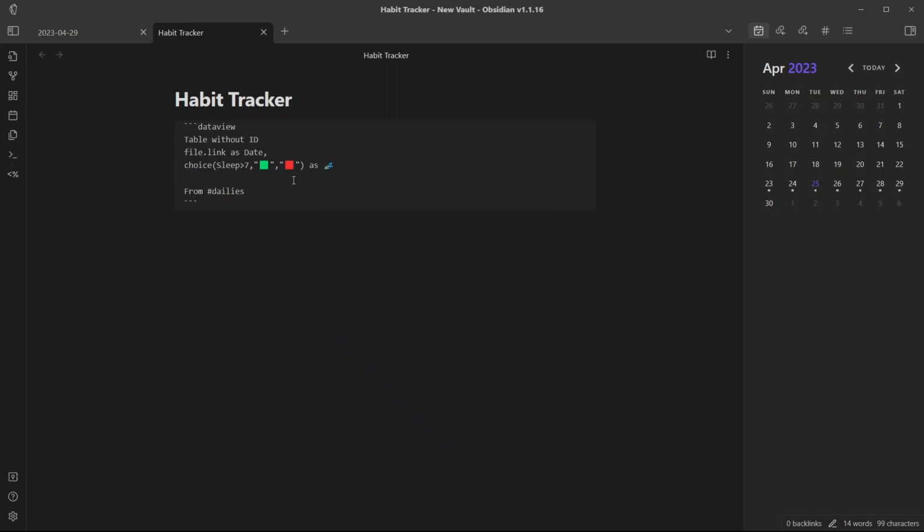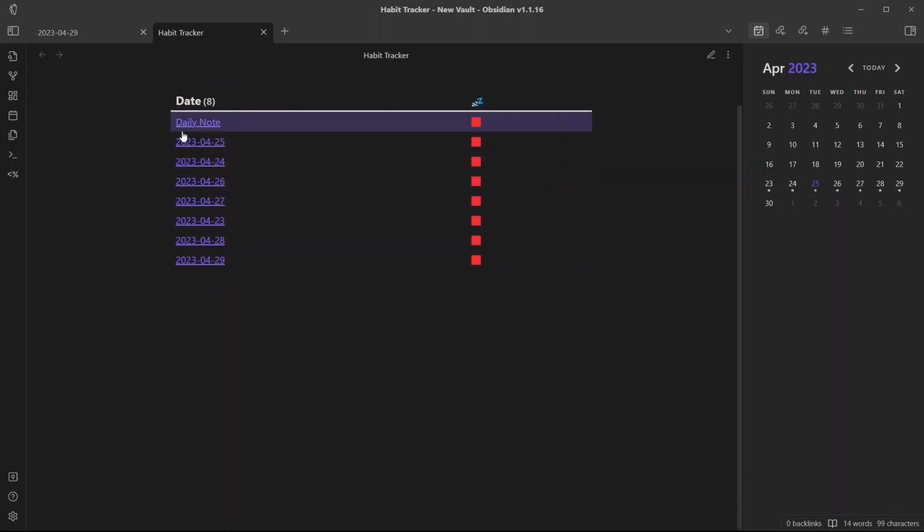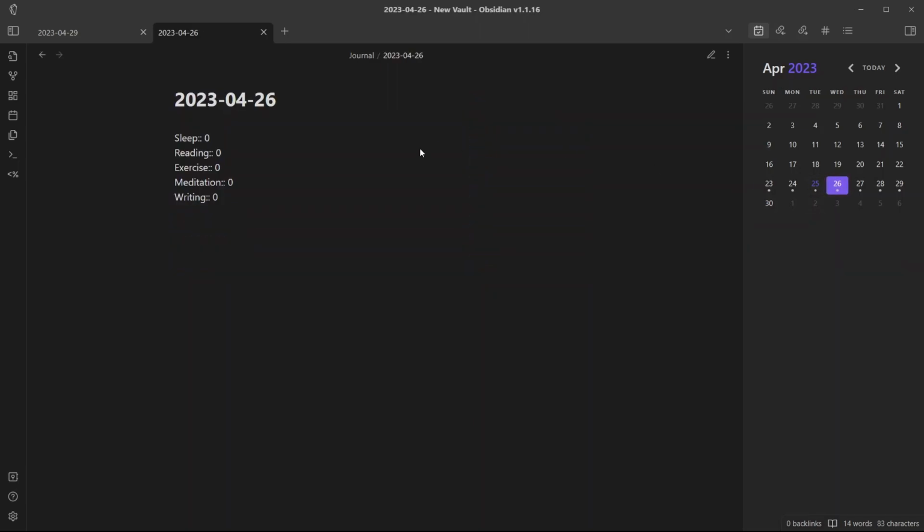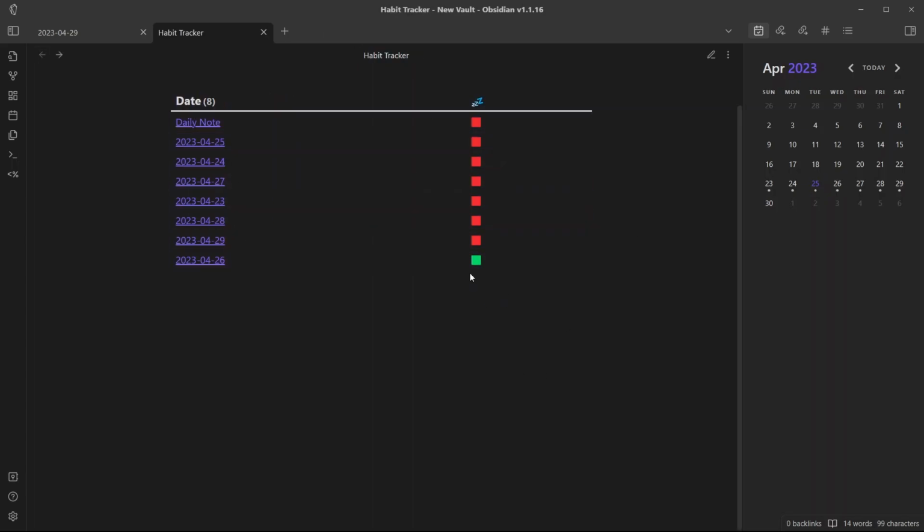Now if I go to preview mode, you can see these are our daily notes, and here is our sleep habit. And we see because we have not added any data over here, all of these are red. Let me add one data over here. If I add 8 over here, and let me go back to my habit tracker, and you can see here is a green box, which means we completed that habit in this day.